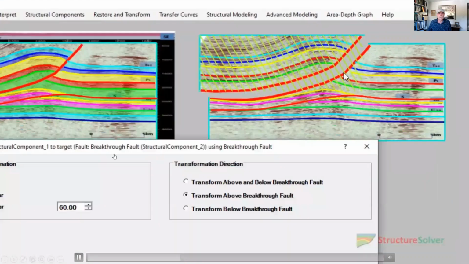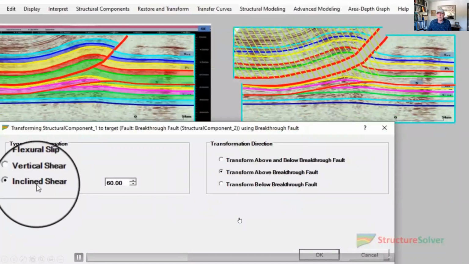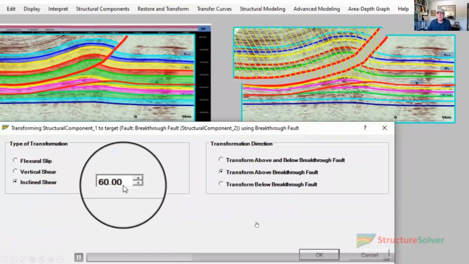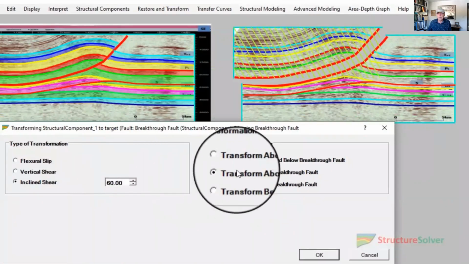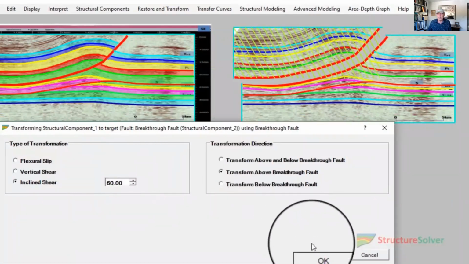So we're doing that with an inclined shear algorithm in this particular case. And so this is just choosing the parameters or validating the parameters.